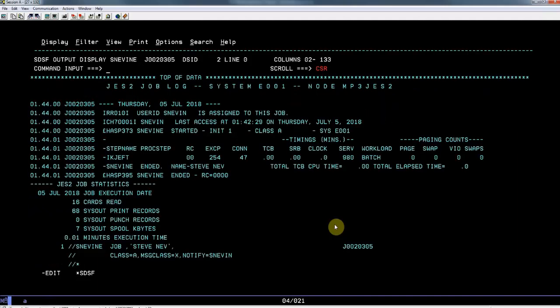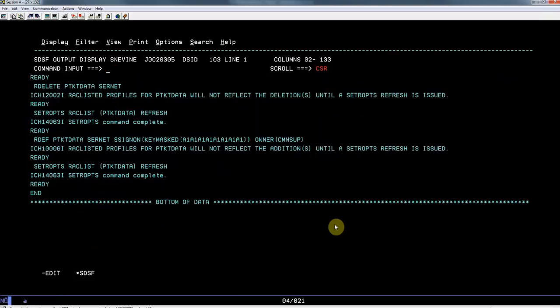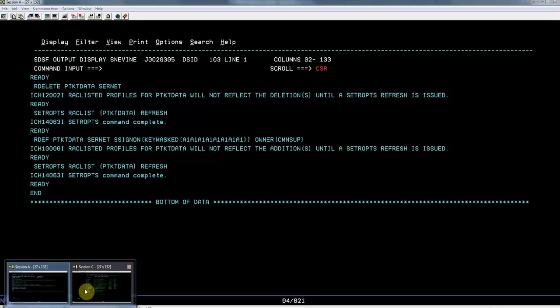So this is my latest job. We can see the delete worked fine, the first refresh worked fine, the redefine of the CERNET profile within the PassTicket data class has run okay, and the subsequent refresh again has all gone fine. So we now have a CERNET profile in the PassTicket data class which does not have no replay protection specified. So let's go off and have a look at the implications of this.